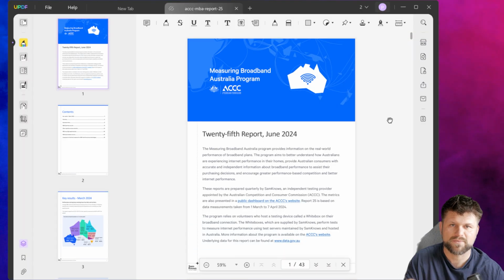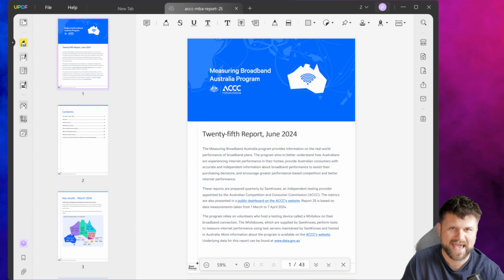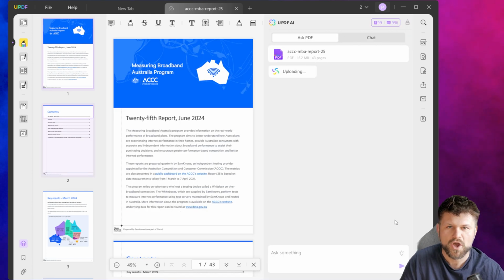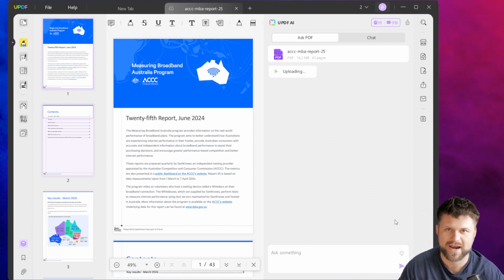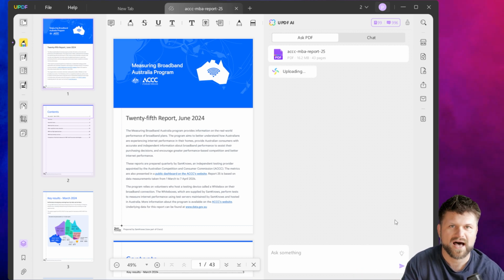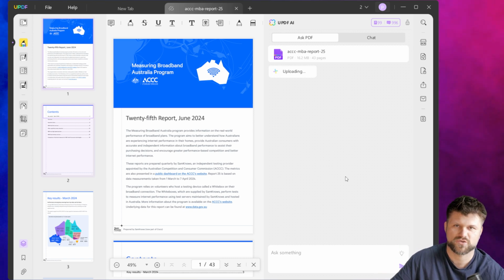Let's start with summarizing a PDF using AI. Pressing the AI button right here, we can actually take this document and summarize it. So instead of reading 43 pages of the Measuring Broadband Australia program, I can ask questions about this document, or I can ask the AI to summarize this in bullet points for me to quickly and accurately understand the document without having to read through it all.